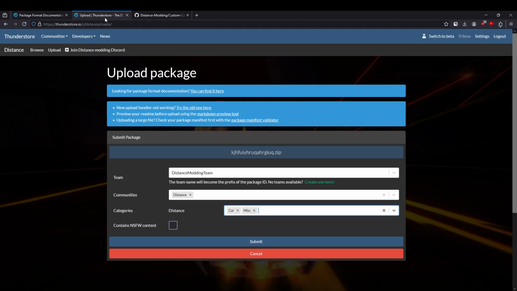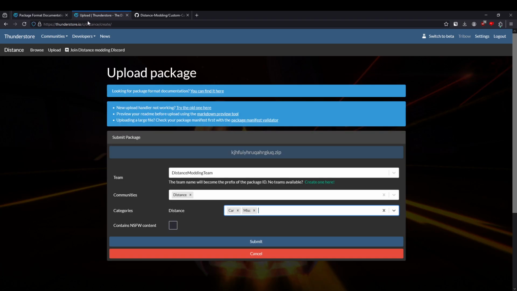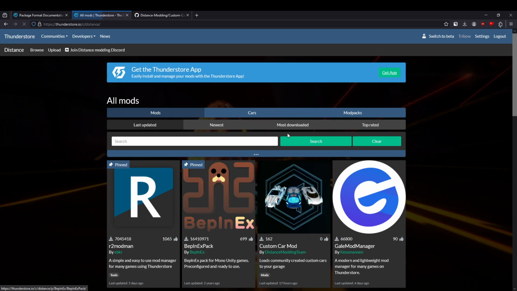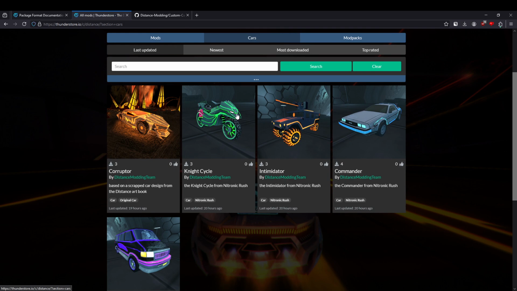I think, yeah, that's really about it. I think that's all I need to talk about. So, I'm looking forward to seeing your cars on the Thunderstore. It took a little while for us to get to the point where this is a thing that's happening, but it's finally happening. You can upload your car on the Thunderstore right now. It can join this list.